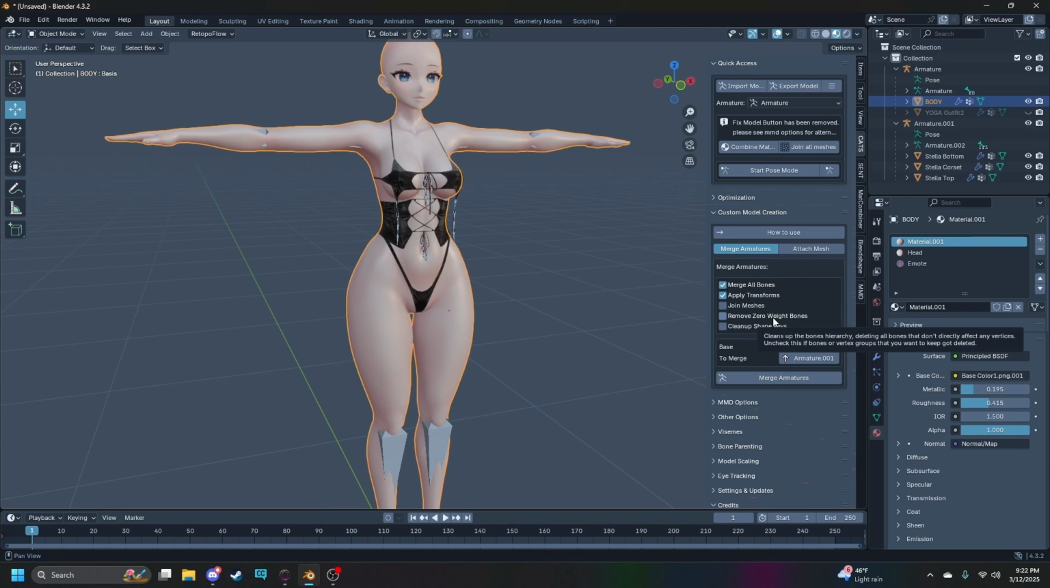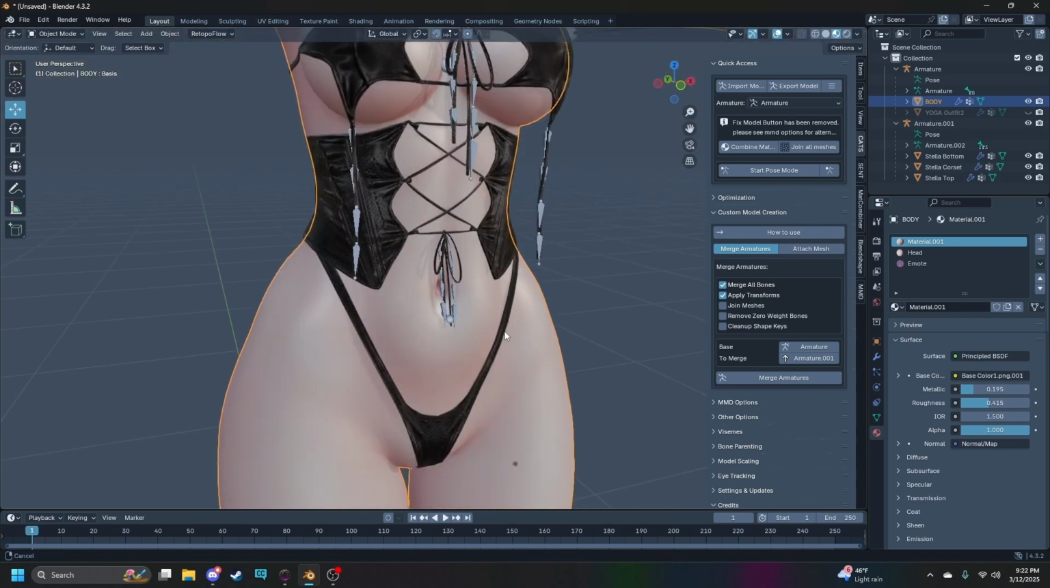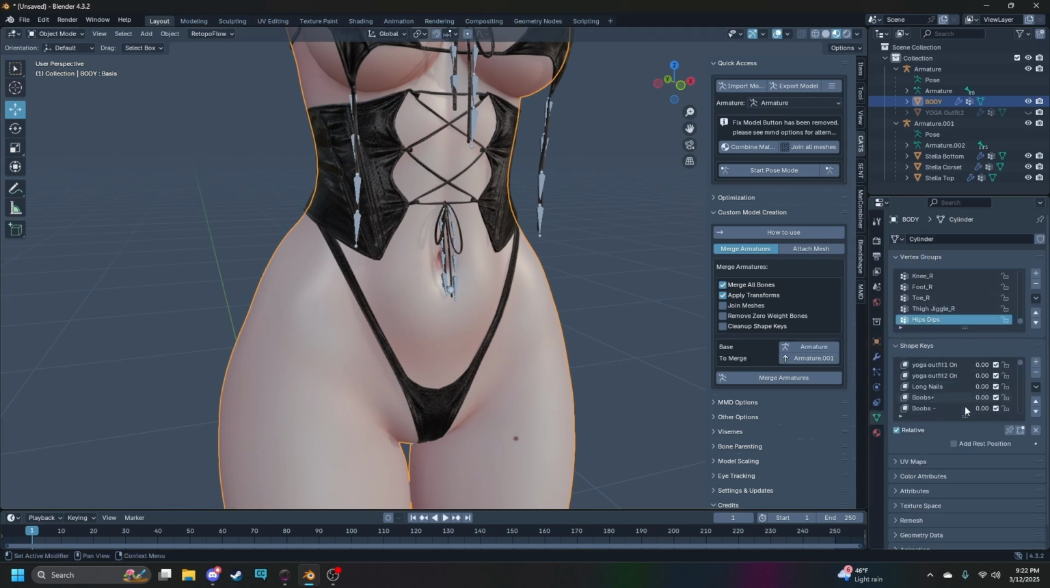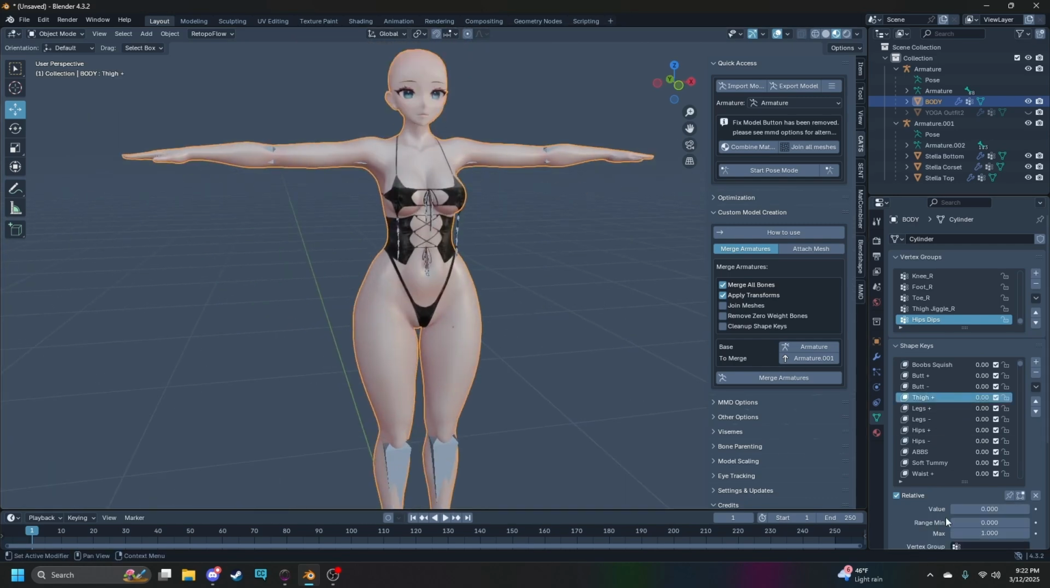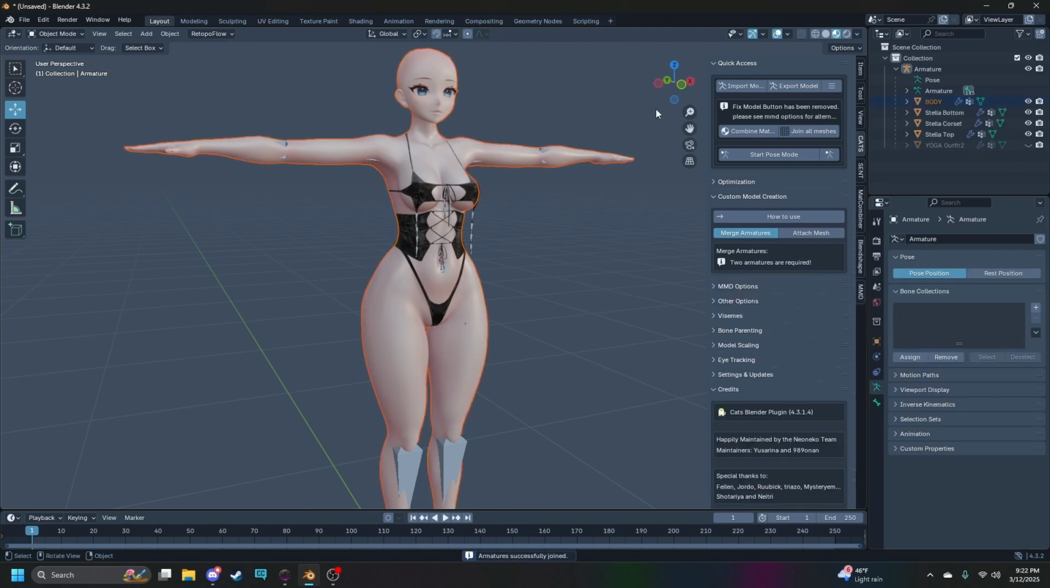Remove 0 weight bones. I wouldn't recommend doing this because sometimes it can count some of these smaller ones as 0 weight. And clean up shape keys I generally wouldn't recommend, because that would remove a lot of these shape keys, which literally just change the body in some way. I'm not going to go into all of it because we're just going to focus on this. So just make sure you have these two clicked, merge armatures, that's it.